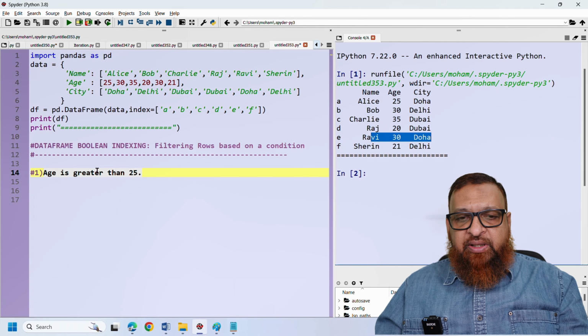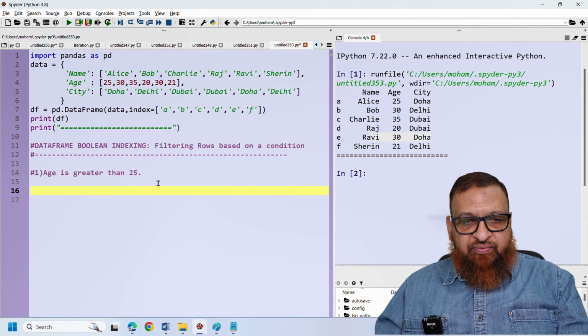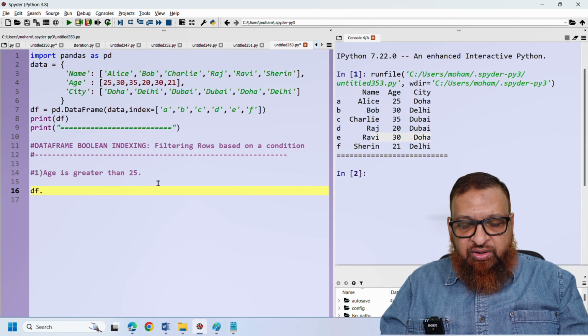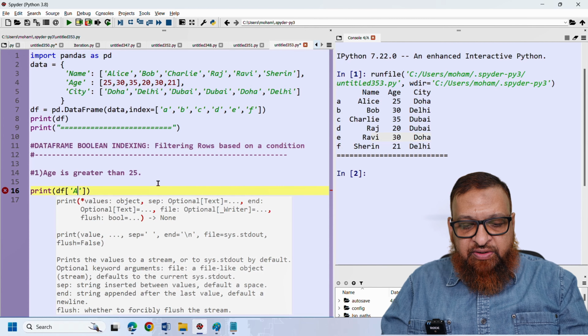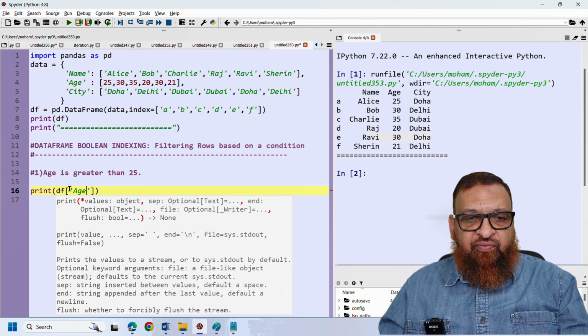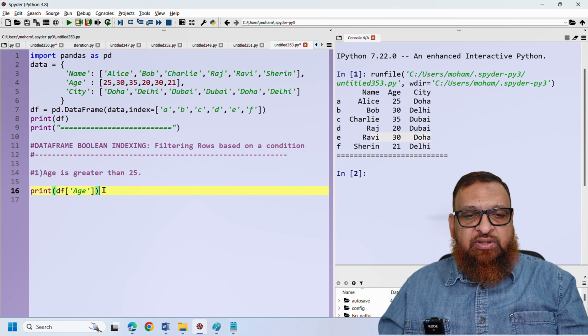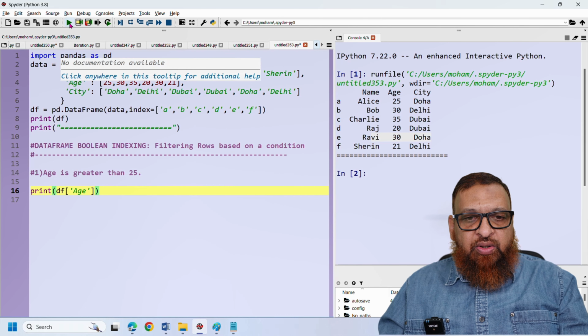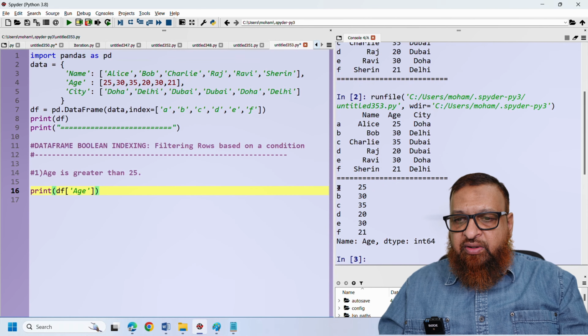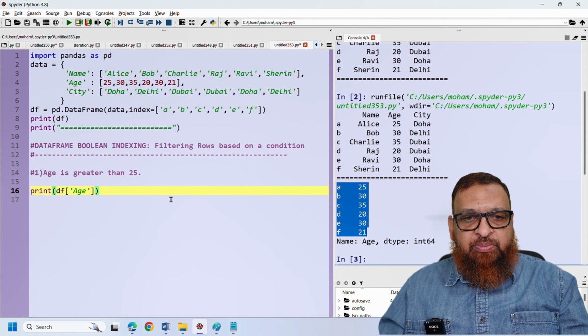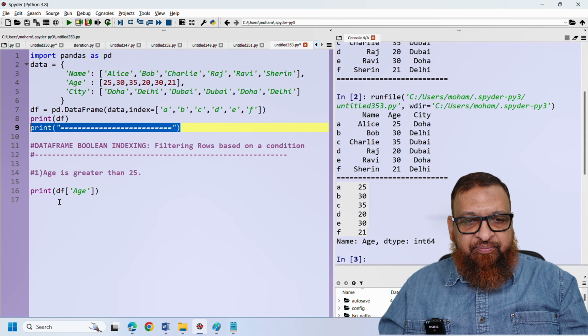Okay, so let me go for print df of age. Let us start with the basic thing. What exactly is df? It is a data frame, and df of age, if you say that, what is going to happen, we have seen in the previous session. Just for the recall, let me run this one. You can see age is displayed. Let me have a separator here.